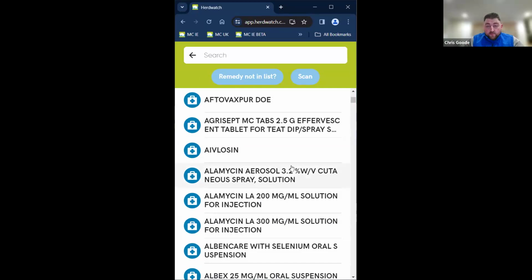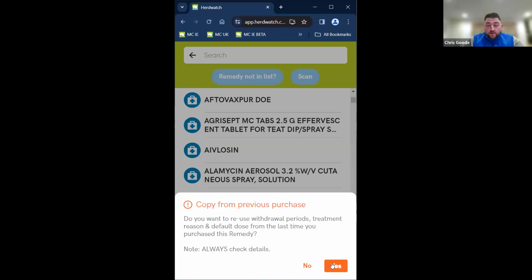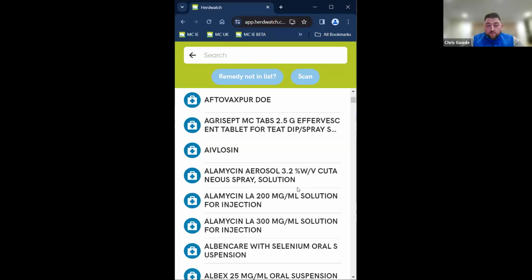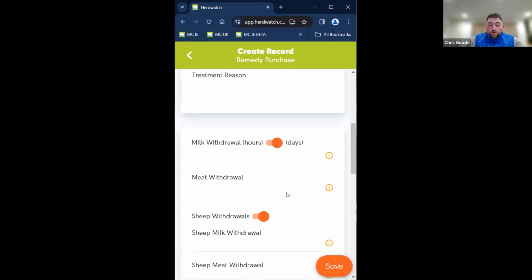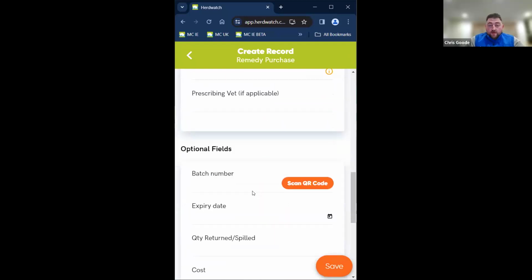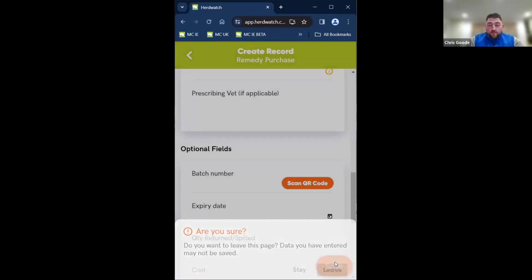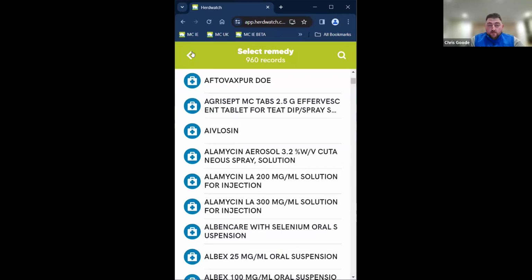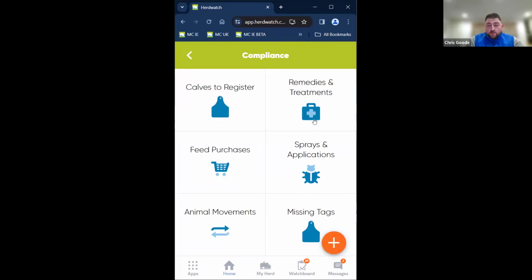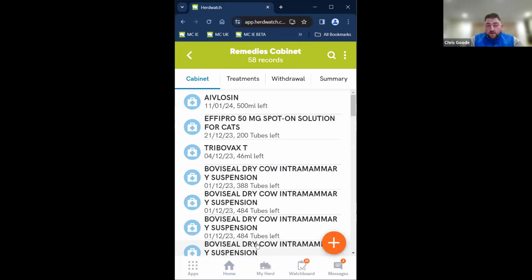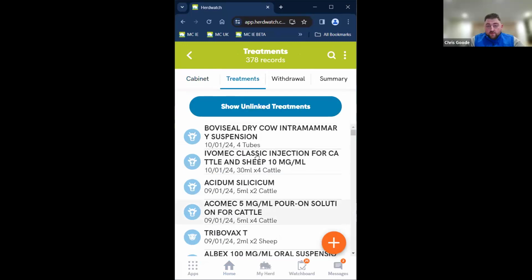If you're selecting your medicine from the list, you can either scan it as well, actually. So you just fill in the basic details on your medicine, so the quantity purchased, supplied by, your withdrawals, prescribing vet, your batch number, your expiry. When you save your purchase, that gets added to your cabinet. So I'll go back here. On your compliance screen, you'll see remedies and treatments, and you have a full overview of what's in your cabinet and any treatments that you've done.